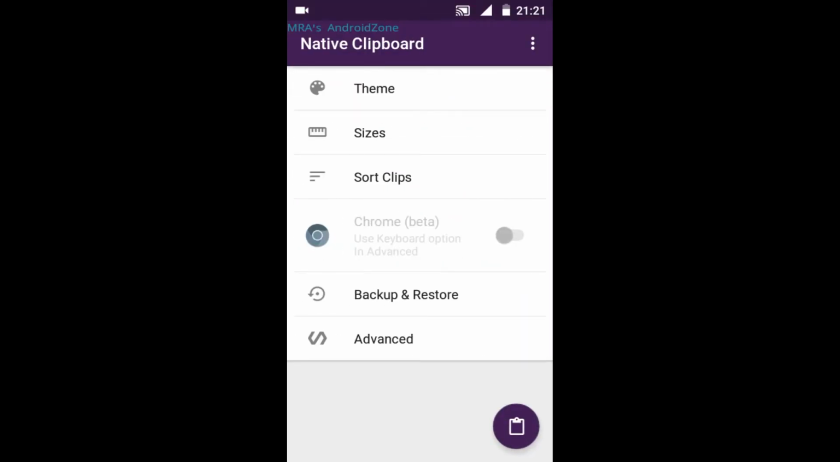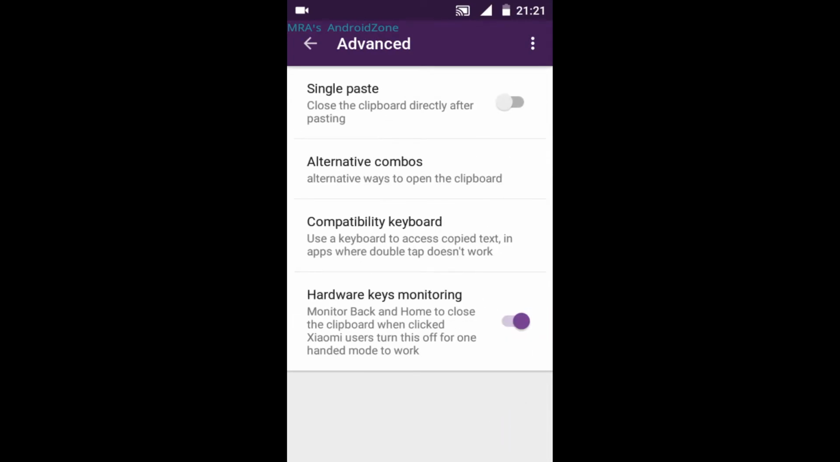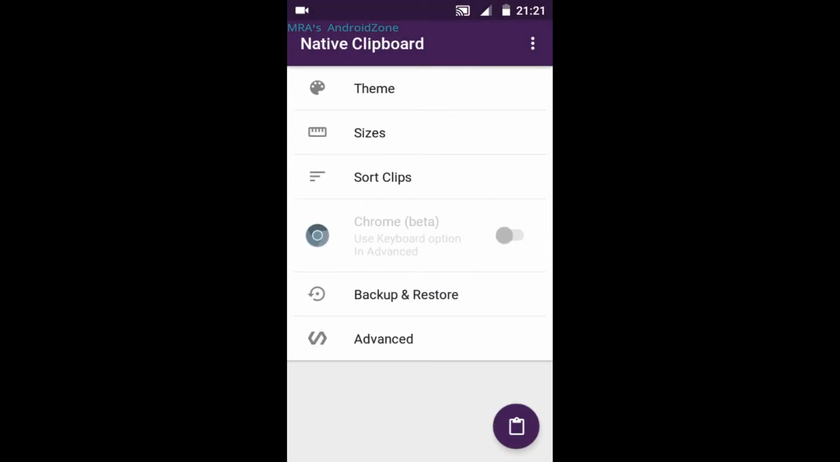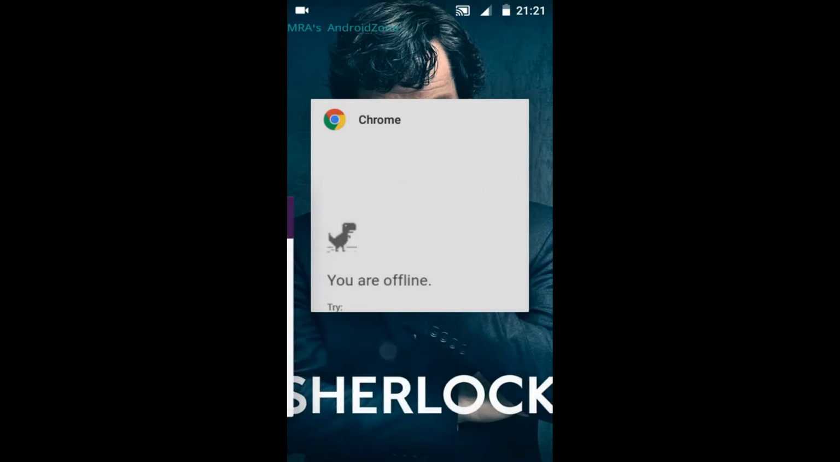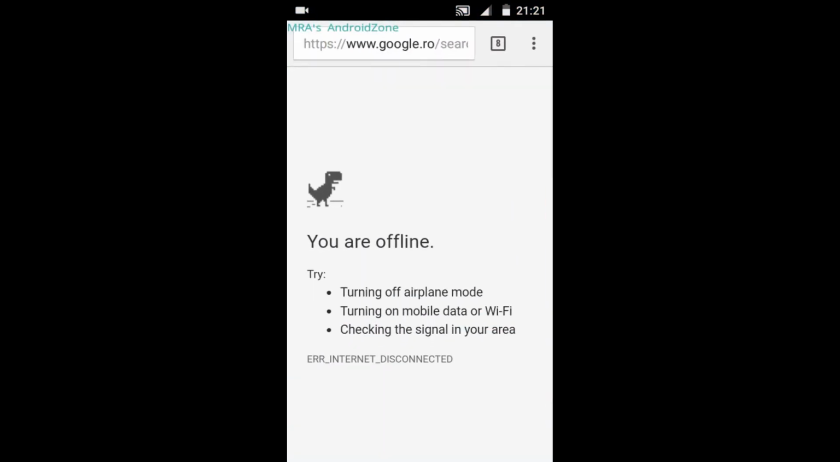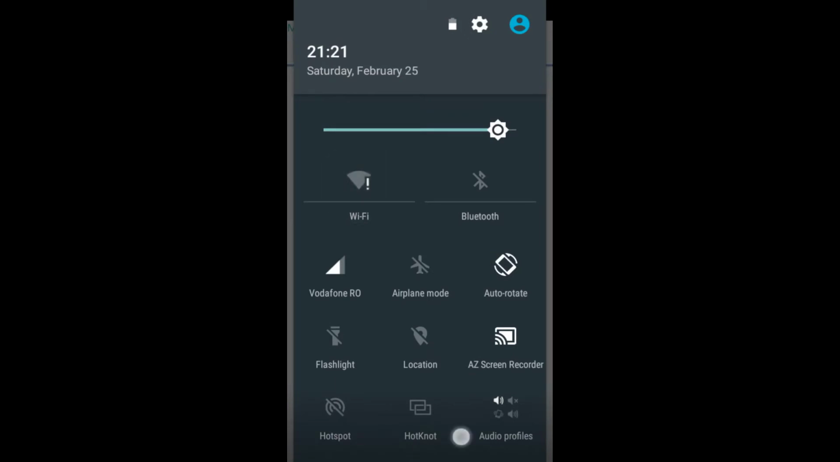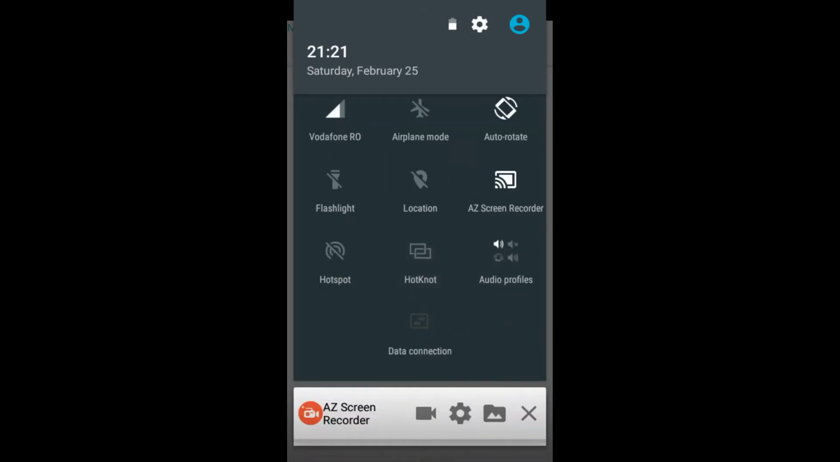Done. Sorry. And now advanced and say alternative combos, when to open this, on double tap or tap plus long tap or triple tap, double tap. Let's go back and close this app and wait a second, activate internet for me.